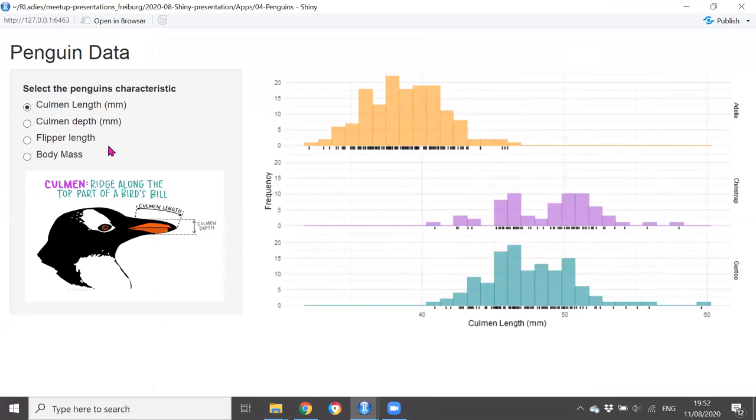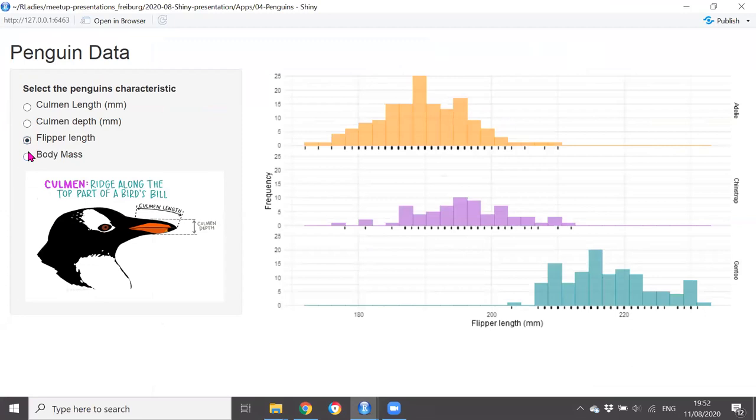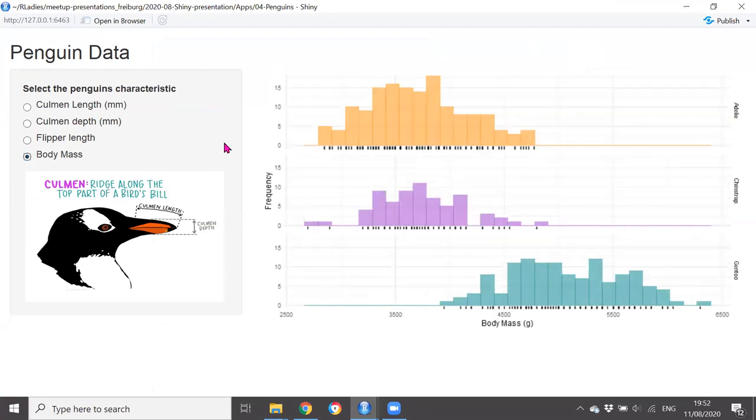So the species, a histogram per characteristic, and then the user can choose which characteristic to see. This is like these cooking programs where they show you the before and the after, looks really cool, but you didn't see how to go from the before to the after. But I guess if you use ggplot, at least you know how to customize the plot.